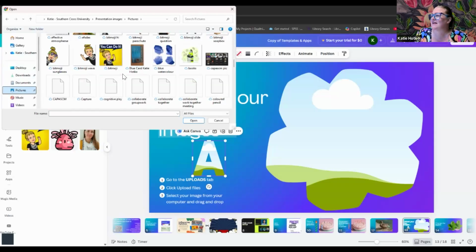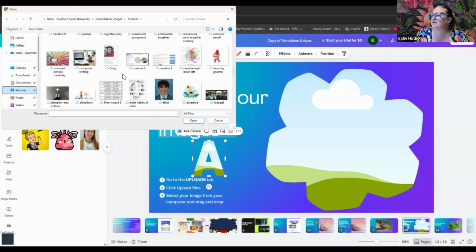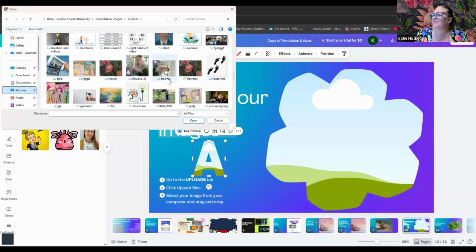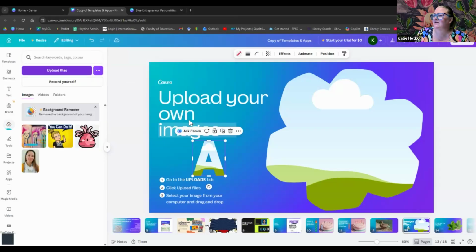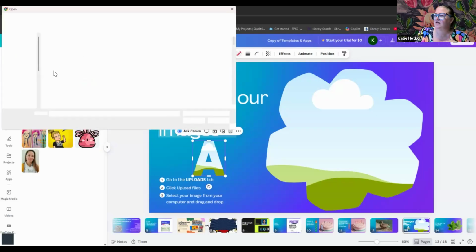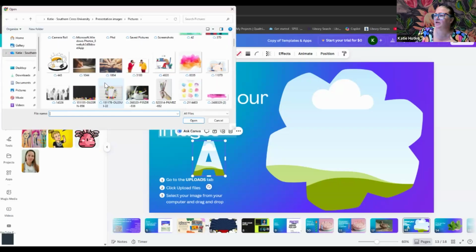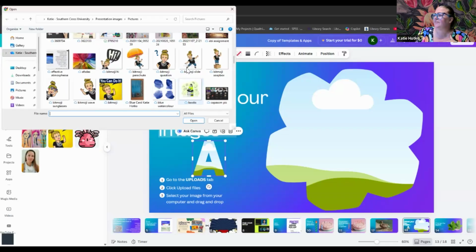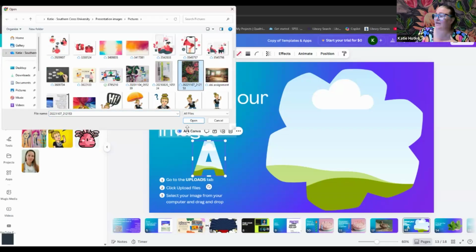I have a whole bunch of saved images. Let's grab this one here. It just uploads and then you can use it. I might just do one more that I just saw. Won't be long. Let's do that one. It's actually the background that I've got behind me at the moment.